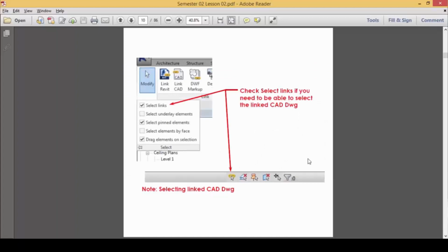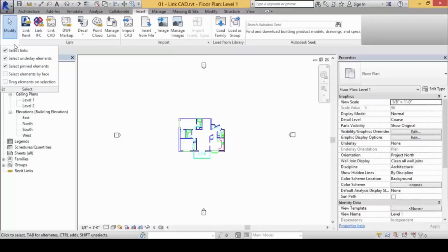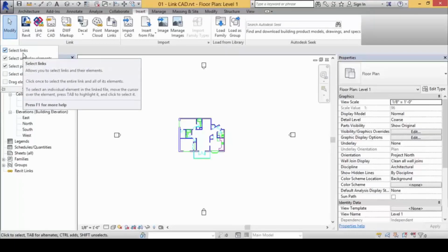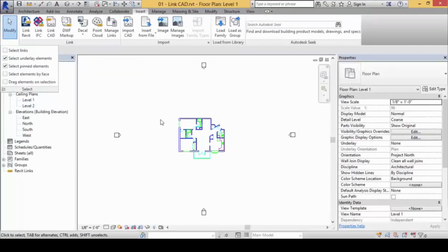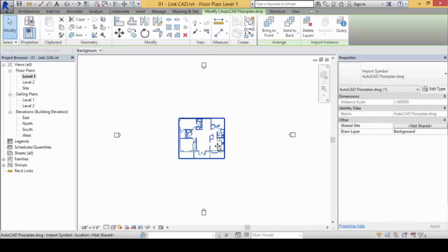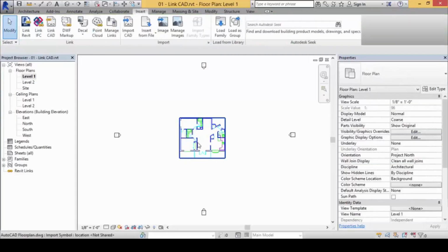Next part is, you must make sure Select Links option is checked already. If you didn't check this, hey, now we can't even touch and select anything at all. It's a bit of a problem this way. When you need to shift them later, we can't quite do this. So please make sure if you need to amend them or shift them, it is selectable so that we can move them properly.